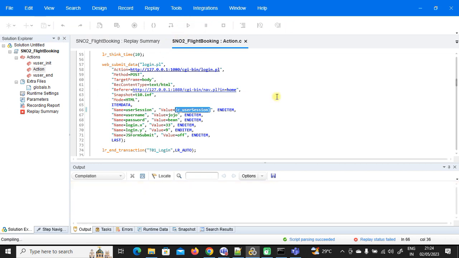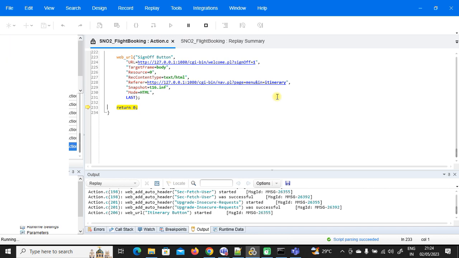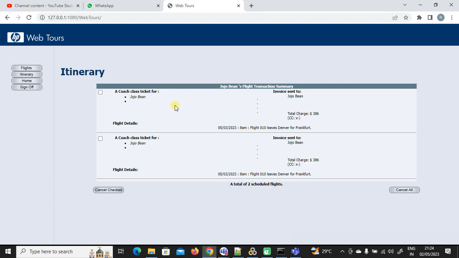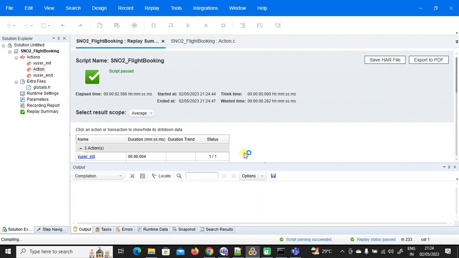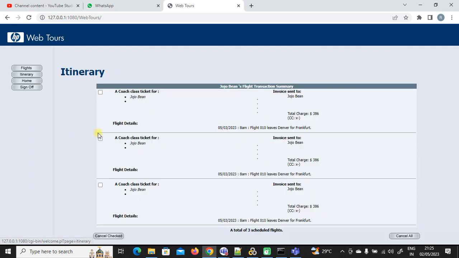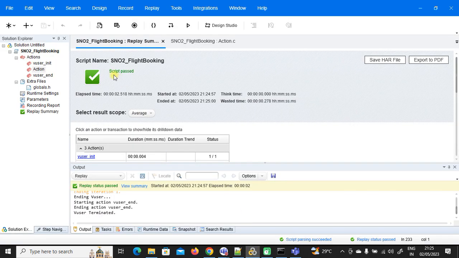Save the script. Now replay the script. Yes, my script is passed, and also my functionality is achieved. Replay the script. My script is passed and functionality is also achieved. Okay. Now you can confidently say my script is functionally working.